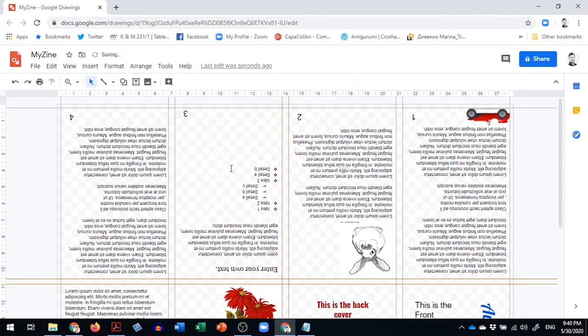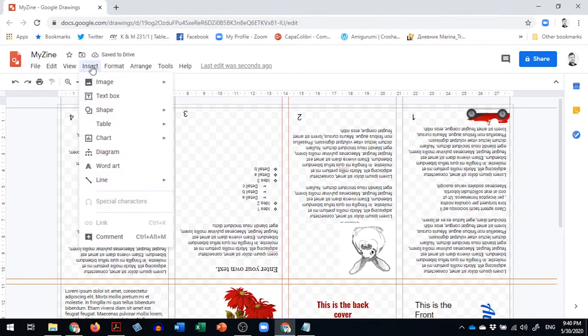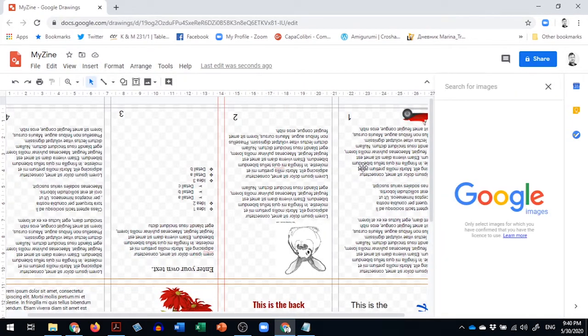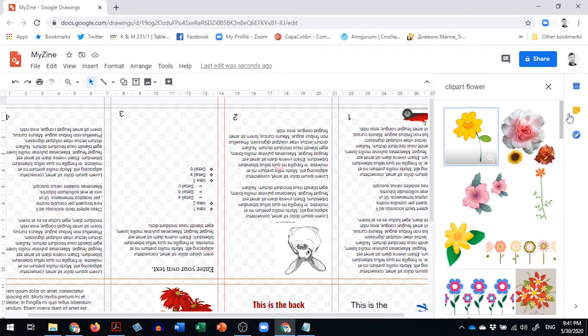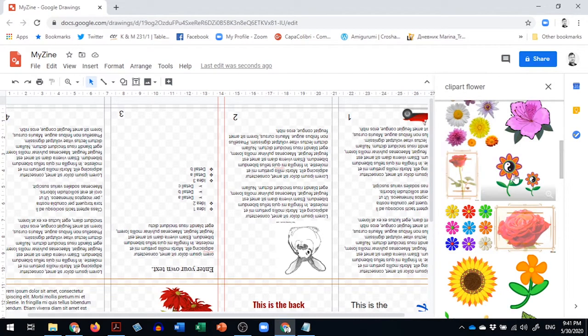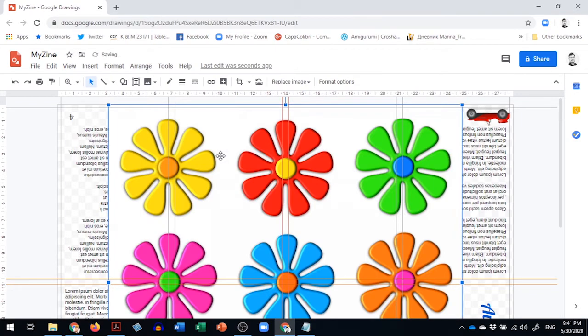Okay, to add pictures, you can upload them if you want, but you can also go to Insert, Image, and you can choose from different places, or you can just do a search. So if I do clip art, clip art has lots of free photos and cartoons that you're free to choose, and you can insert them to make your zine more interesting.